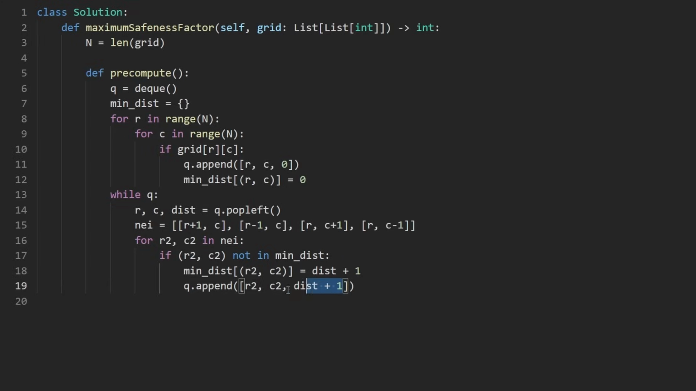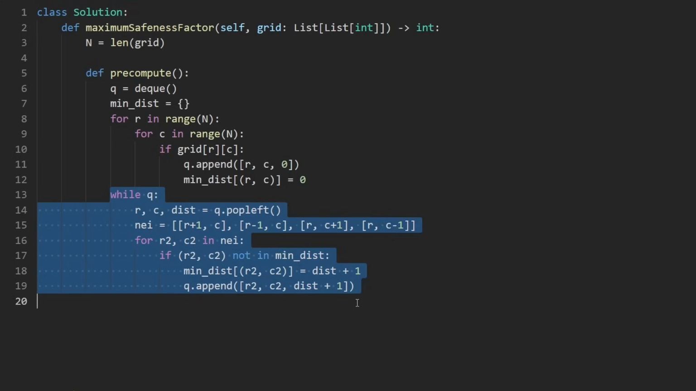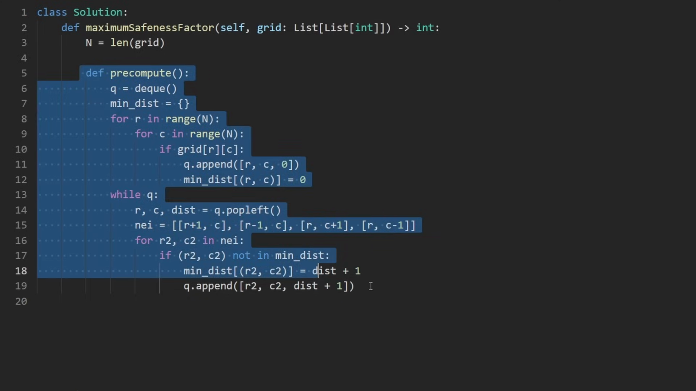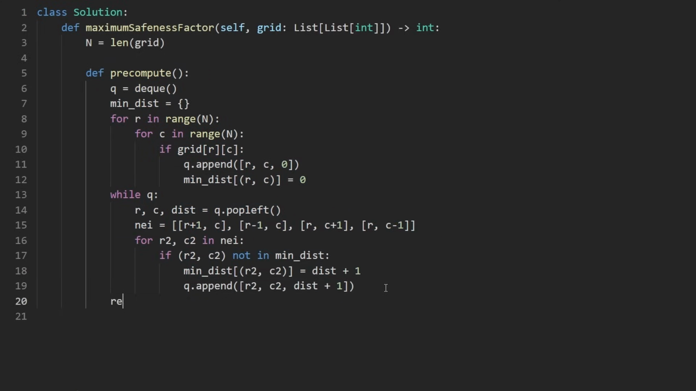It's definitely important here that you also put distance plus one, because that is what's going to be popped in the next iteration of the breadth first search. From this entire function, all we want to do now is just return what we computed. We want to return that minimum distance hash map. So now down here, we can just say minimum distance is just going to be pre-computing.